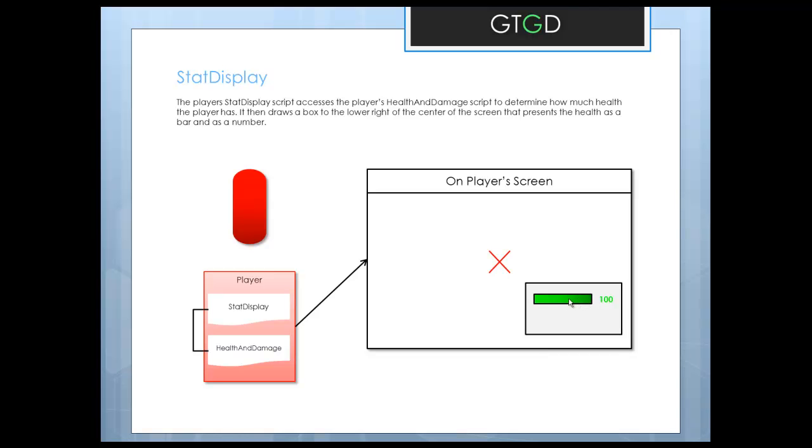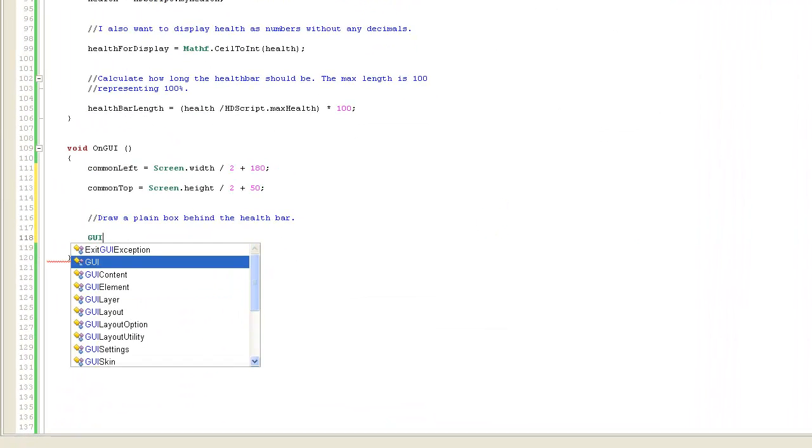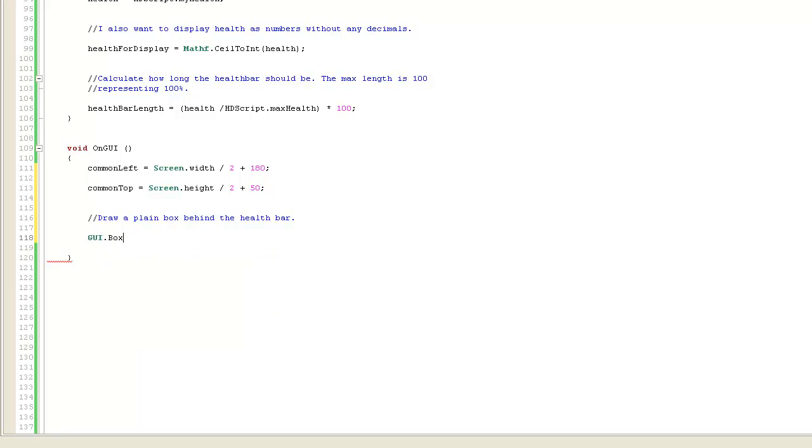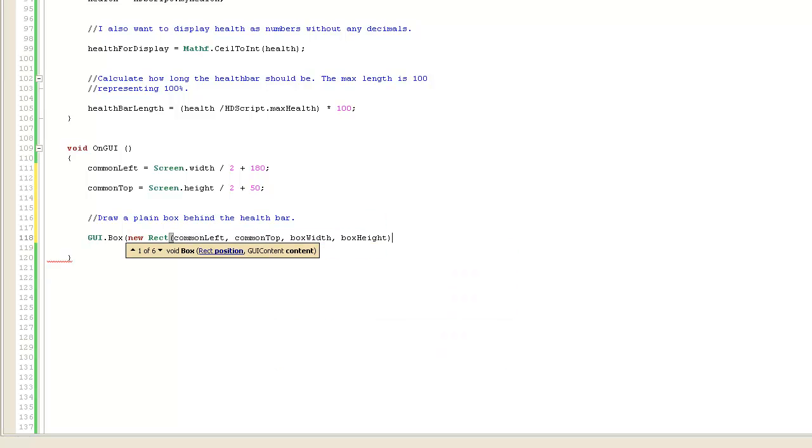So we'll jump back to the script, and we write GUI.box, new Rect. So commonLeft is the left position, commonTop the top position. Its width is boxWidth, and the height is boxHeight. And we won't have any text in it. We set the content to just an empty string, and we close that. Alright, so this will draw that plain box.